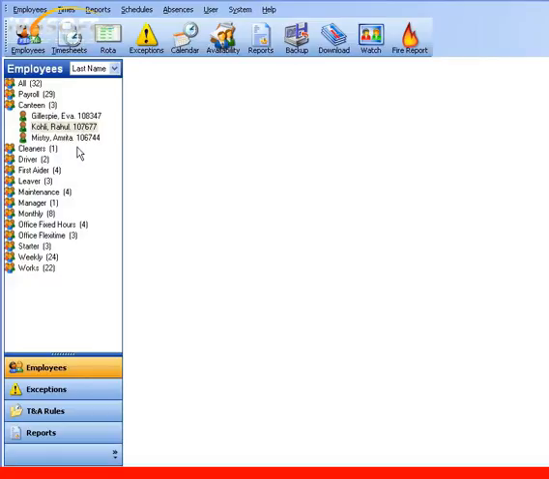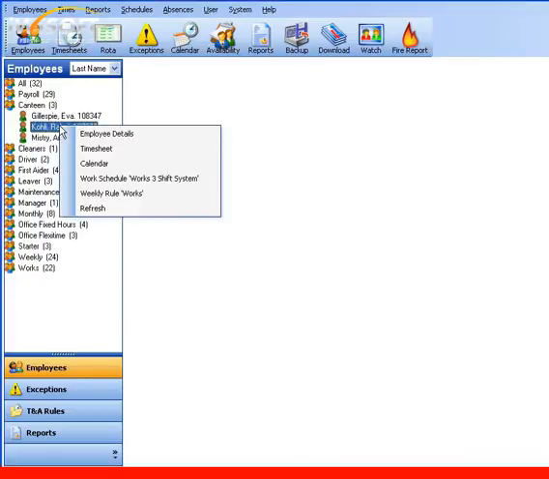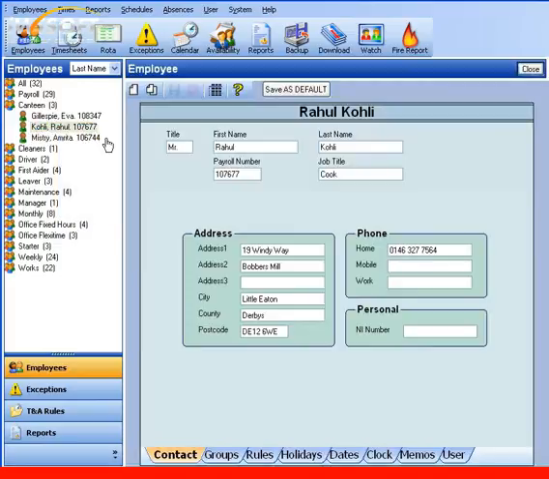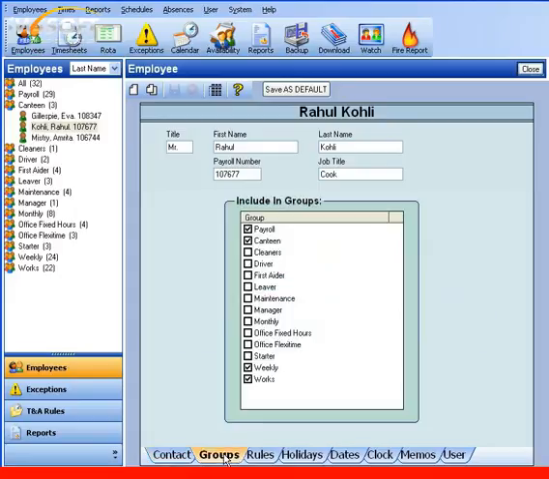Let's begin straight away by having a look at the employee details for an individual employee. So we'll just right click on here, go to employee details, and the screen comes up. Under the contact tab we can see various parameters here: person's name, job title, payroll number. We can enter various contact details and this national insurance number. Clicking on group, we can select up to 5 different groups that the person may belong to.